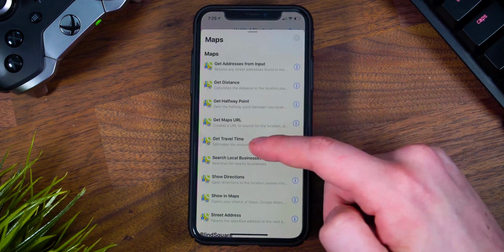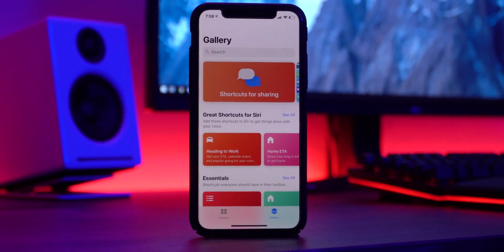You can really go in depth with making these shortcuts, or you can download pre-built shortcuts. It's a really awesome app, and if you want to know more about it, I actually made an entire video about it that you can find right here.